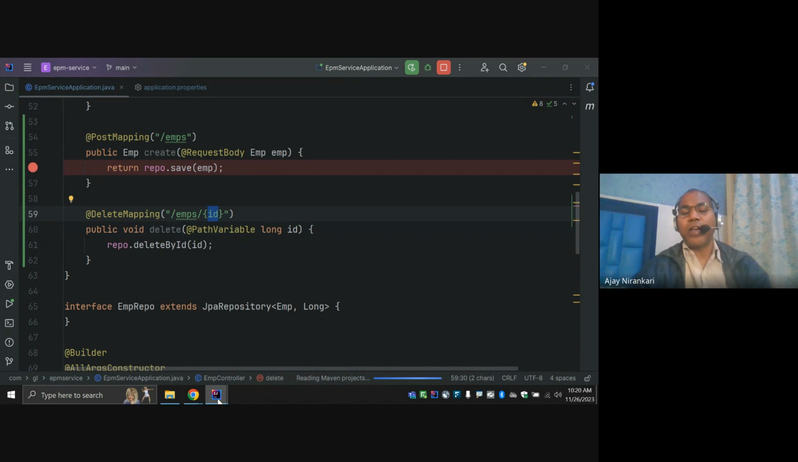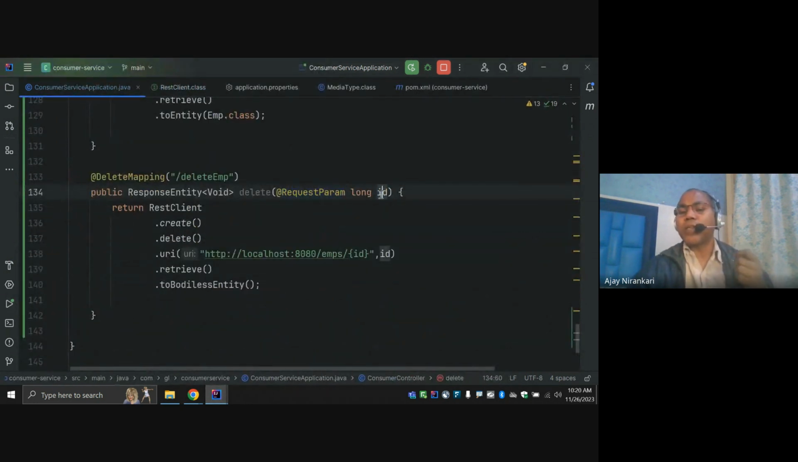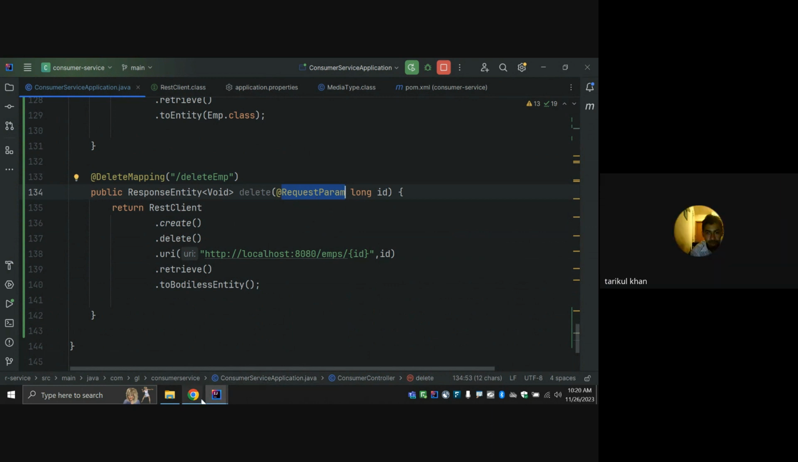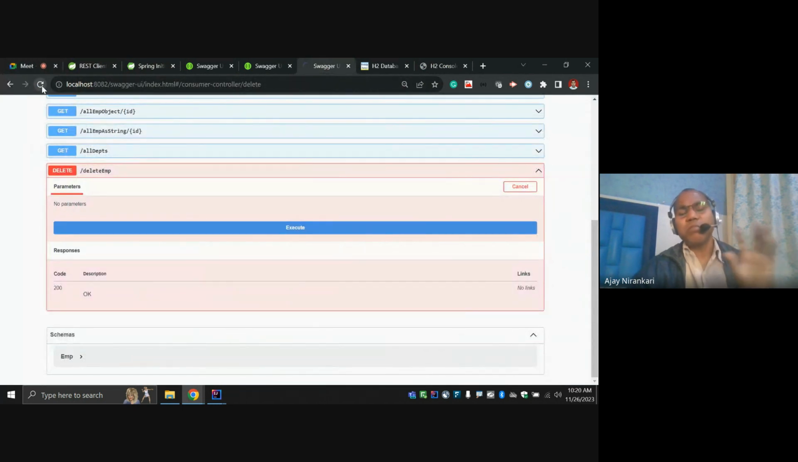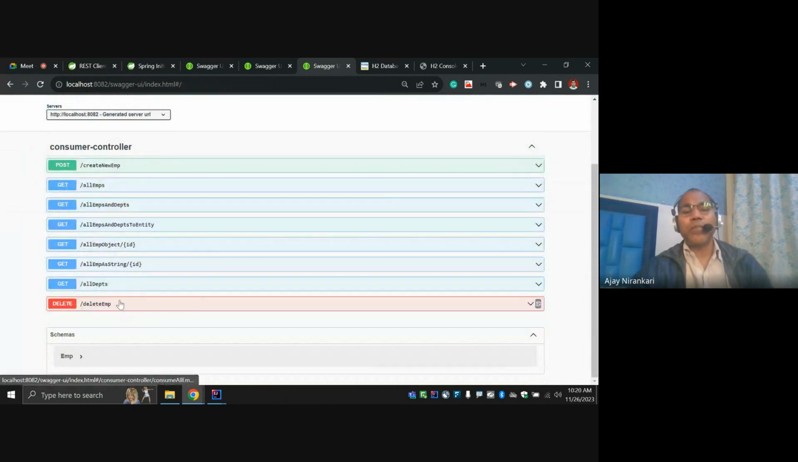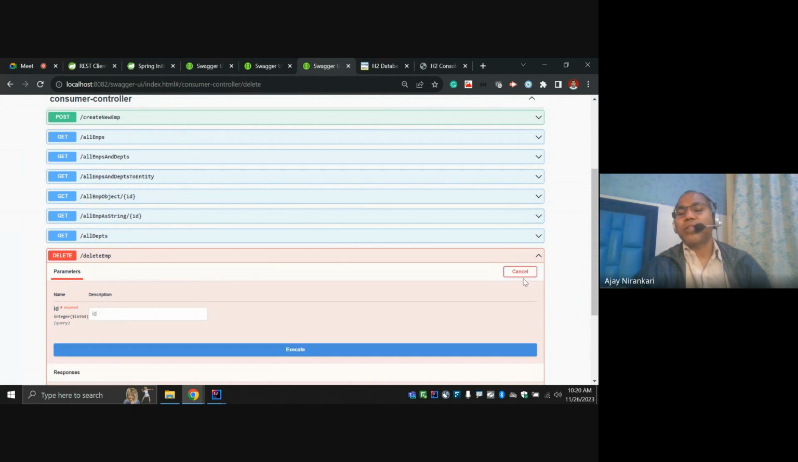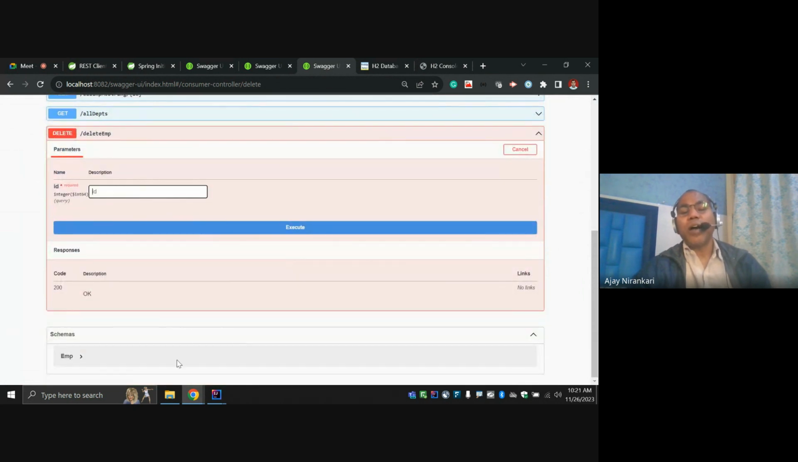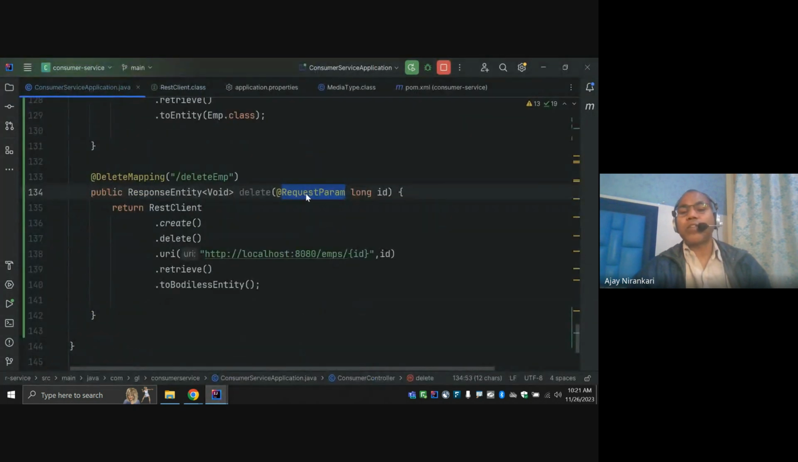Another way, in the consumer service, I can use the request parameter. I just pass the ID. Don't pass a slash here. I just read it from the body itself, the request parameter. So let's do the consumer. We just have to apply the permutation combination. Notice here the delete endpoint. Now I have an option for the ID. So how does this ID come? Notice, due to this consumer service, this is the request parameter.